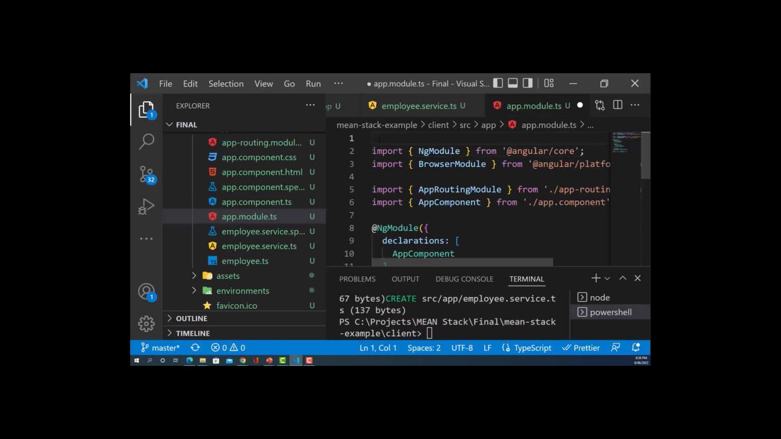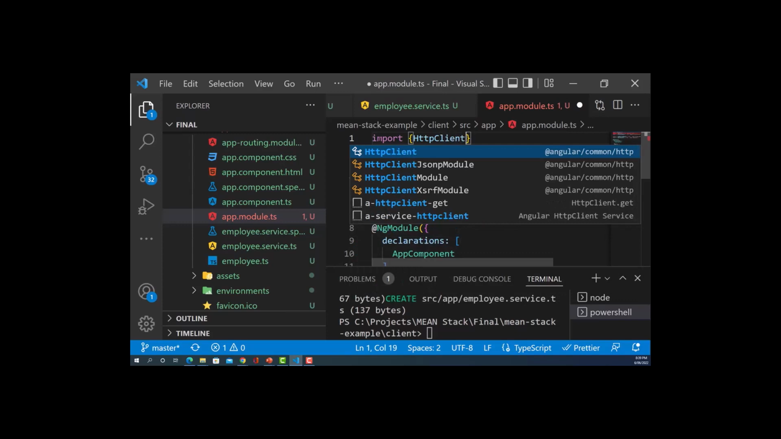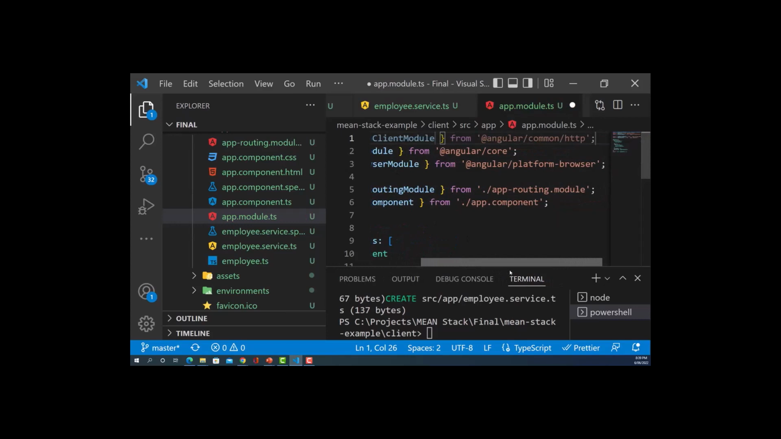So import, within curly braces, HttpClientModule, from, it takes the rest of the thing from @angular/common/http. Okay, and then save it.